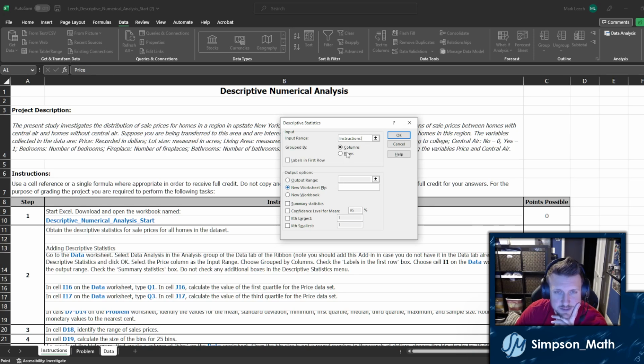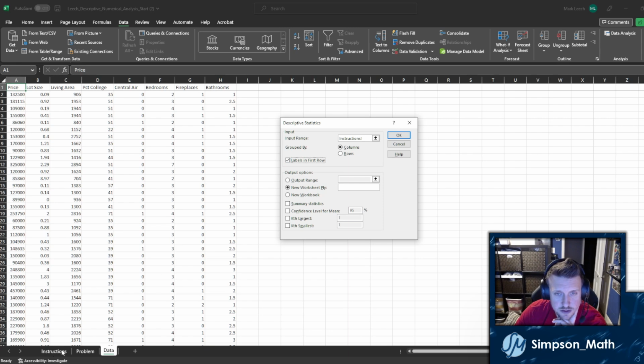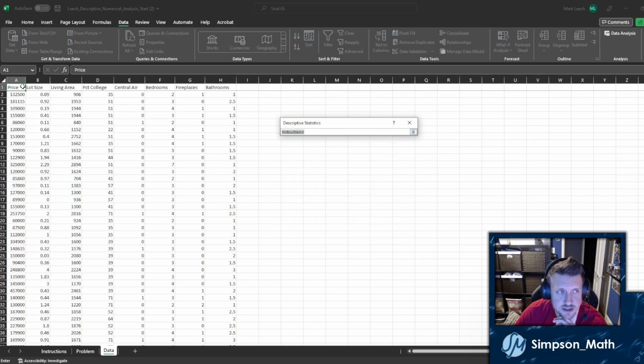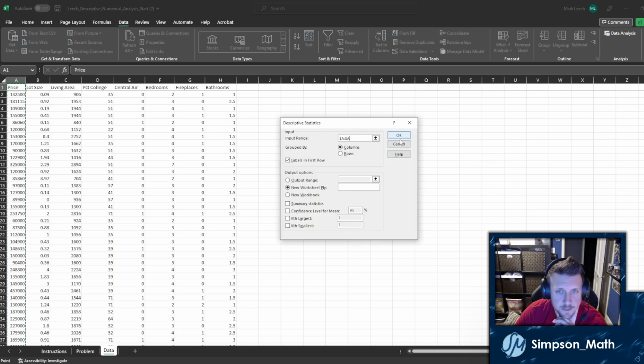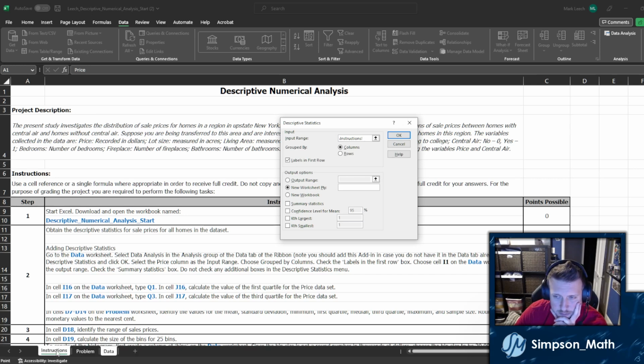We're going to select the price column as the input range. So I'm going to also check grouped by columns. Yep. Check labels in the first row. Yep. Oh, why are you mad at me? Instructions, it wants price. So column A, like that. I'll have to put that back. Select the price column. So I'll do that again in a second. I'm just trying to finish the rest of the directions. Choose cell I1 for the output. And we want summary stats. And don't do anything else.